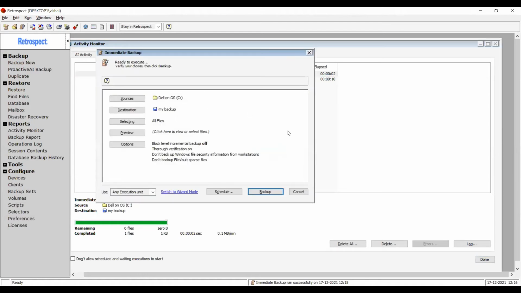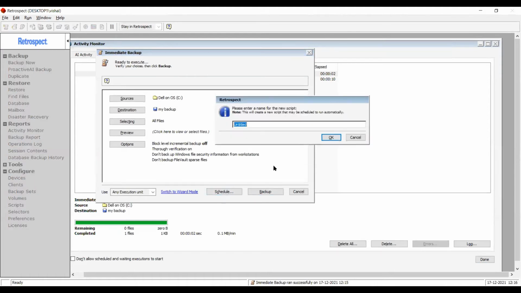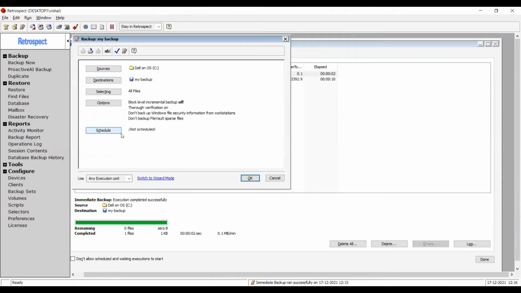So if you want to automate this backup action, you can also save your settings. So this was the immediate backup action, which means it will only execute when I click on the backup button here. But if I want this to automate, then I can click on the schedule button here, and then the settings will be saved in a script, a managed backup script, my backup. So now you can see settings are preserved, and there is an additional button here called schedule.